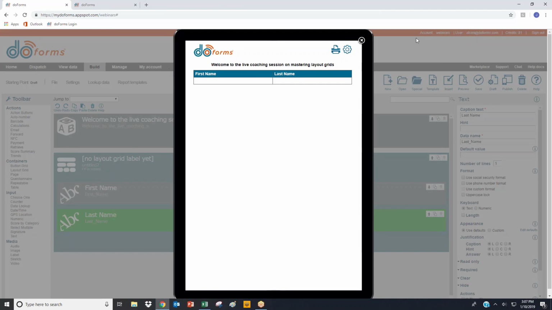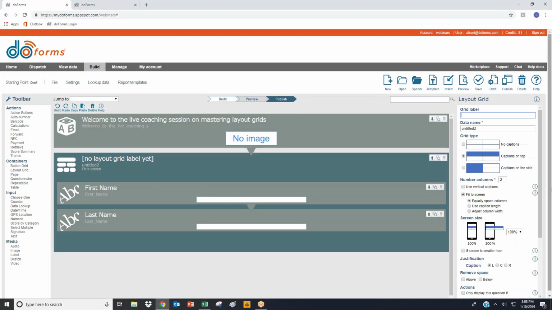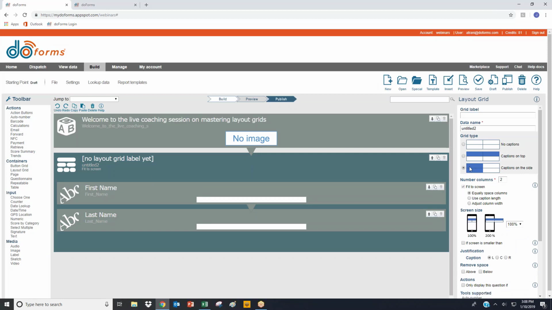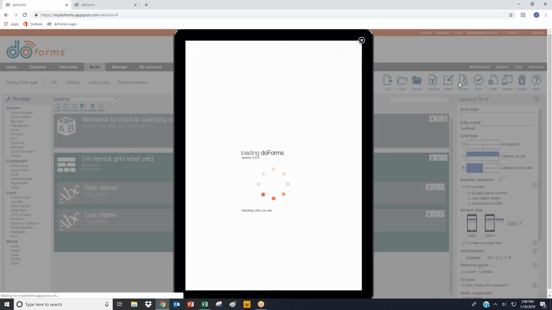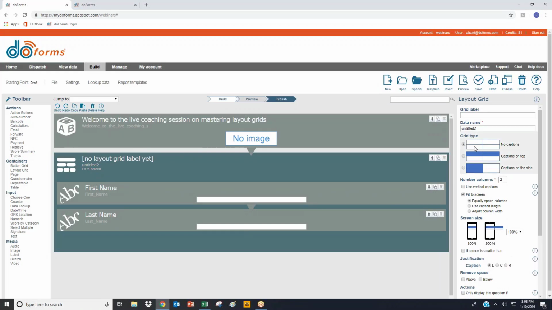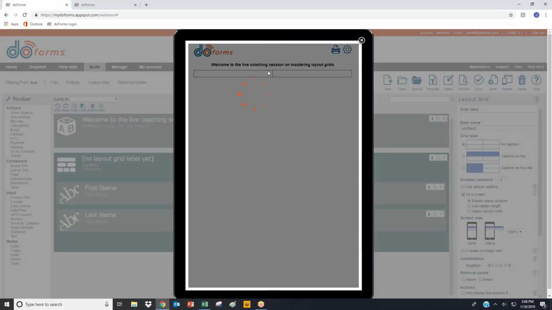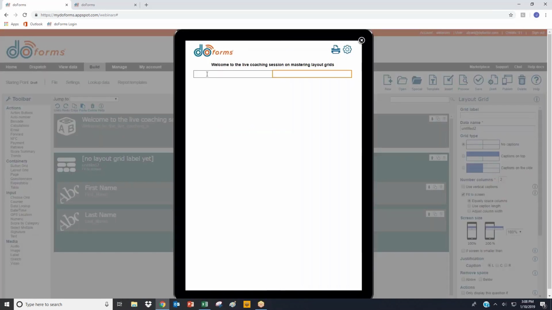If Anthony closes this now and just clicks on a different grid type, so if he clicks on the side by side and he previews this, you'll see that that changes to first name, last name. If he closes it again and he clicks on the no captions and re-previews that, you'll see that you're basically just going to get the two text boxes where you would type that in.